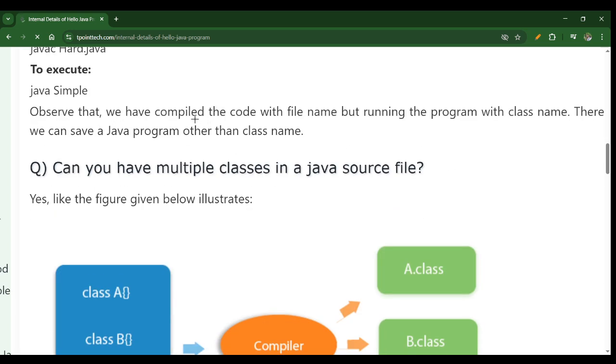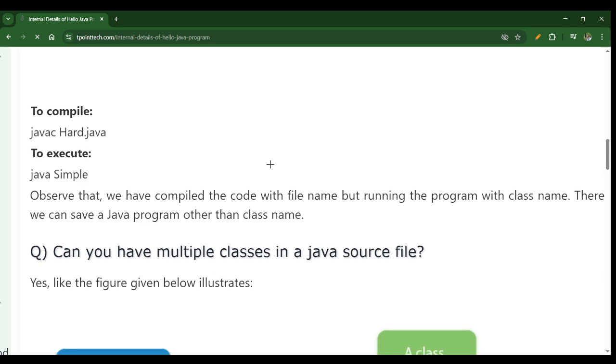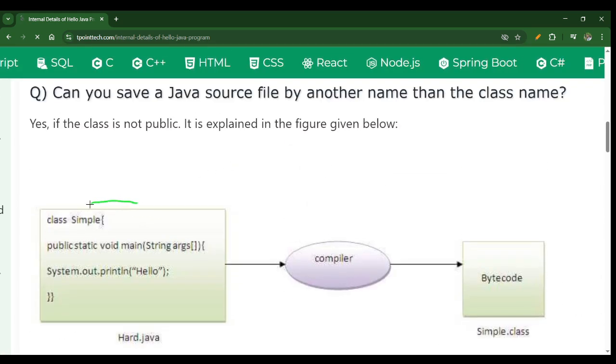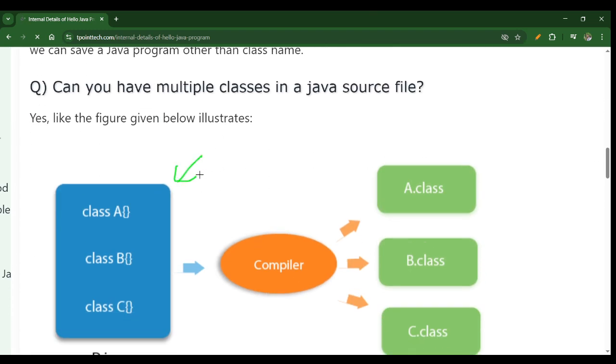So observe here, we have compiled the code with the file name but we run with the class name. We can save a Java program with a name other than the class name. Can Java have multiple classes? Yes. Within a single program, here in this program, this program contains one class, that is simple. The next question is, can a single program contain multiple classes? Yes, you can have n number of classes in a single program.